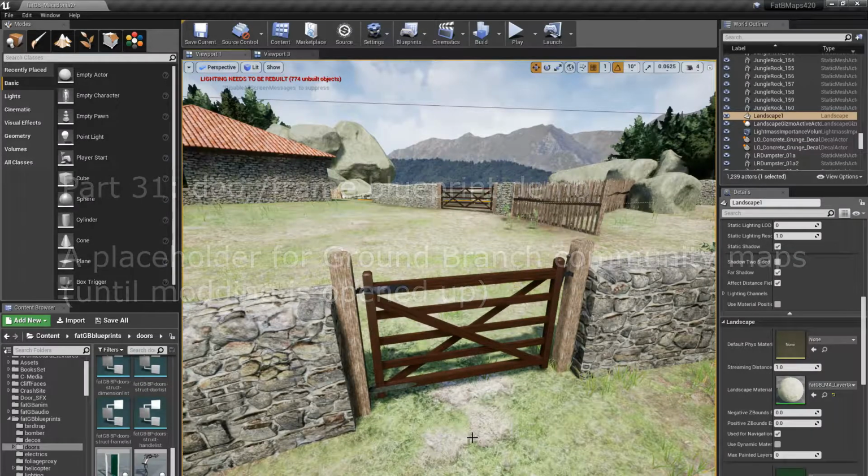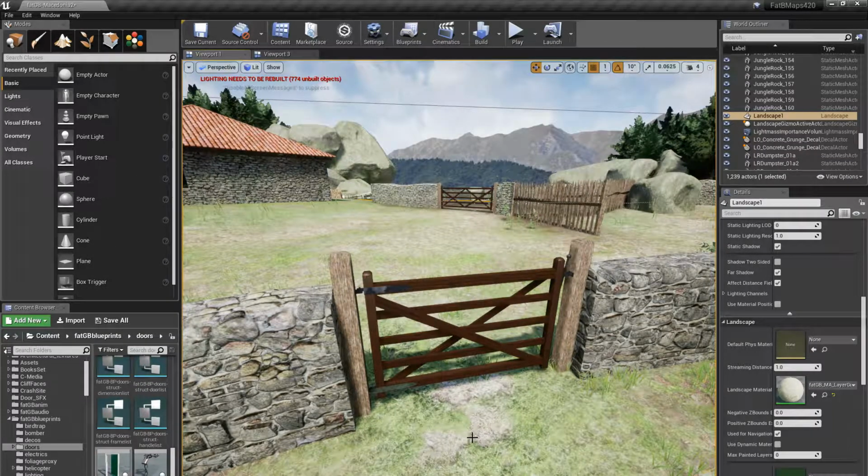Hello, and here's a quick preview of the frame and door blueprint that is a placeholder for community maps for Grand Branch until such time as we get our hands on the actual proper door blueprints, just to allow some degree of interaction in our maps before they're converted or imported rather. And yeah, hopefully they can be seamlessly replaced once the modding is opened up.